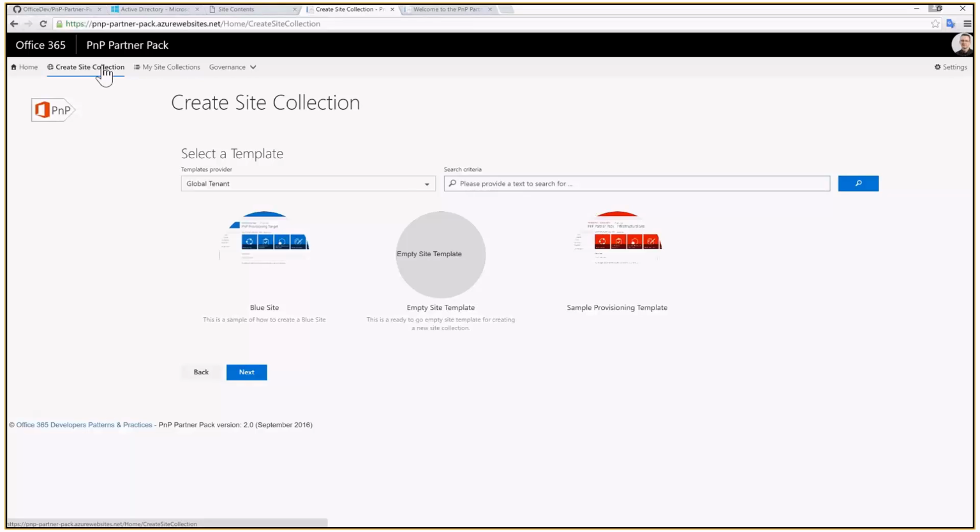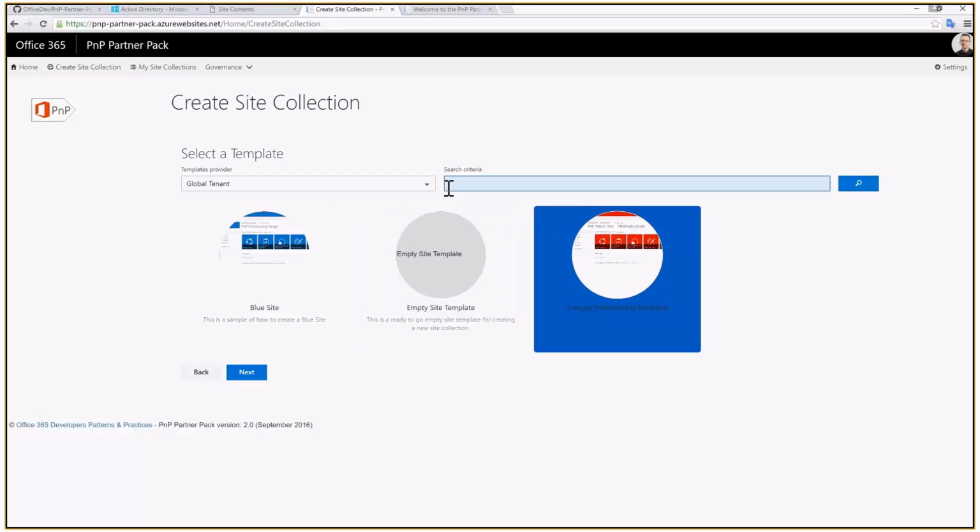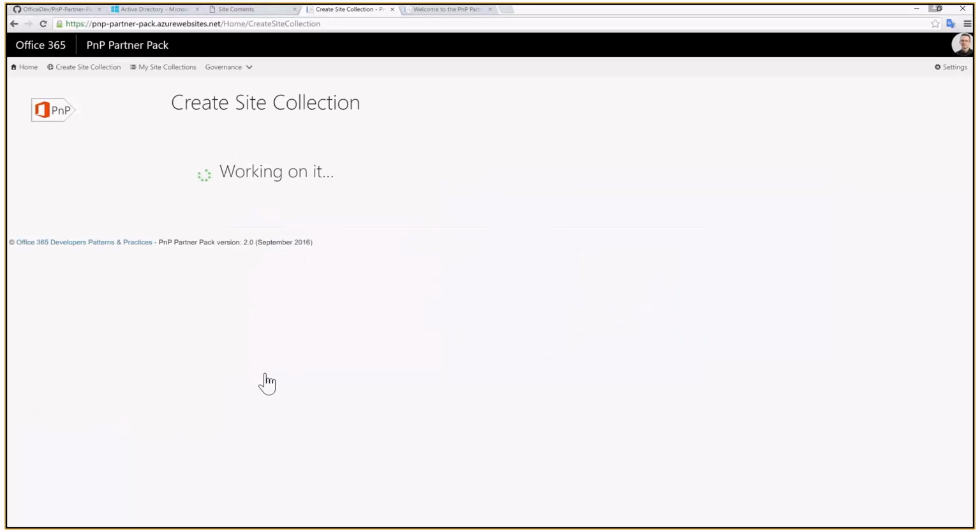If I click on the Create Site Collection, I will have almost the same UI experience as before. Again, I can select a template from the tenant or from the gallery. Of course, I cannot select a template in a site collection because I still don't have my site collection. I'm going to create a new one right now. And let's say I want to select this template. I can click on the next button.